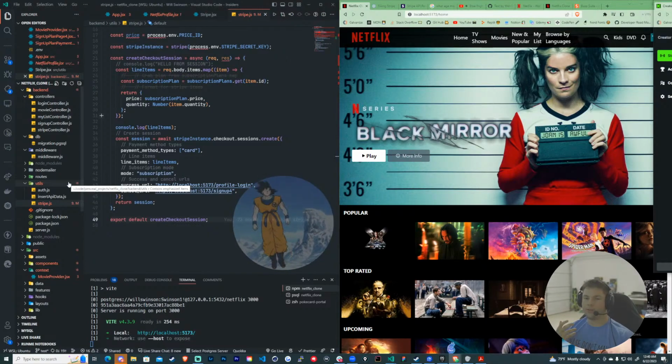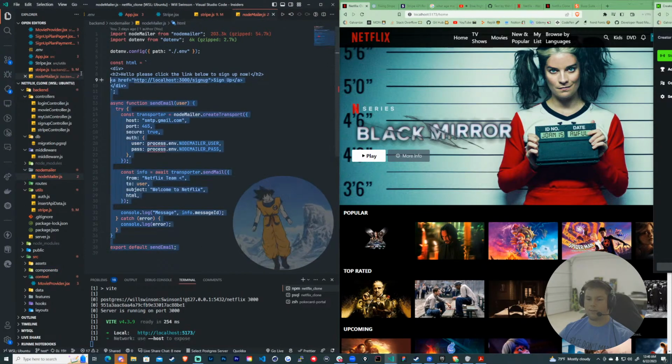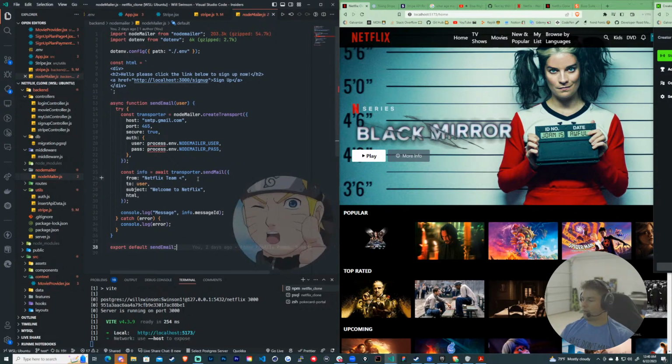For authentication, I'm using JSON Web Token and Bcrypt, and I'm trying to implement Nodemailer. I have Nodemailer set up, I just don't know when I would use it. I guess I would use it whenever they create an account, obviously, and I'll probably just implement it in there.